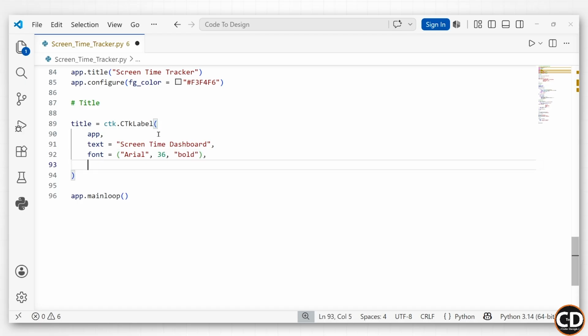Now this parameter controls how the text looks. Inside the parentheses, we have three values. The first value, Arial, is the font family. The second value, 36, is the font size. And the third value, bold, controls the font style. So this will create a large, bold heading that's easy to notice. Next, let's define a text color. We'll write text_color equals a hexadecimal color. Again, we're using a hexadecimal color code. This particular color is a dark gray.